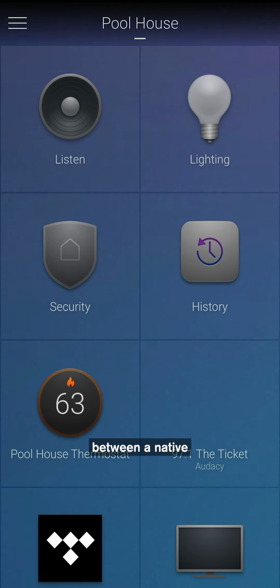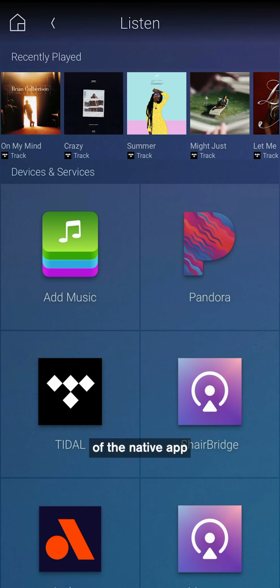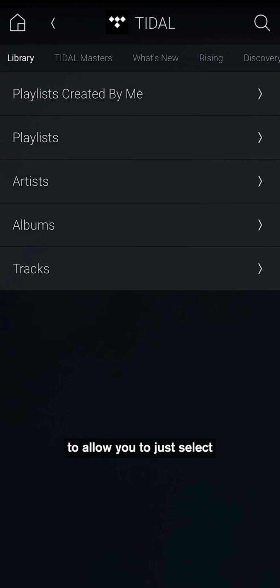So that's the difference between a native and a non-native app. And the convenience of the native app to allow you to just select what you want to listen to without going to a different app is a lot more convenient. It also may allow you to get a higher quality because you're not streaming it from one device to another.